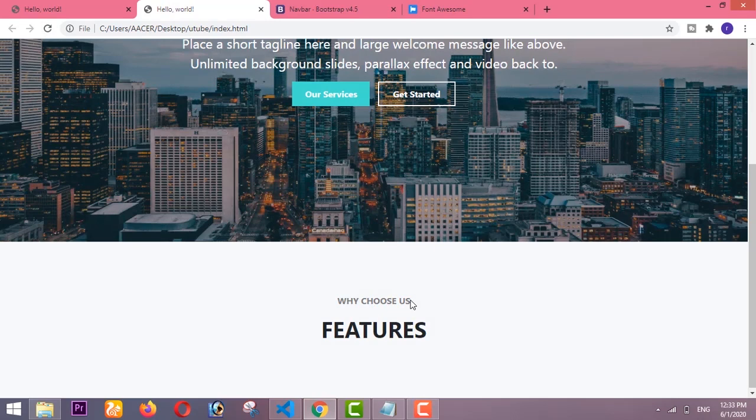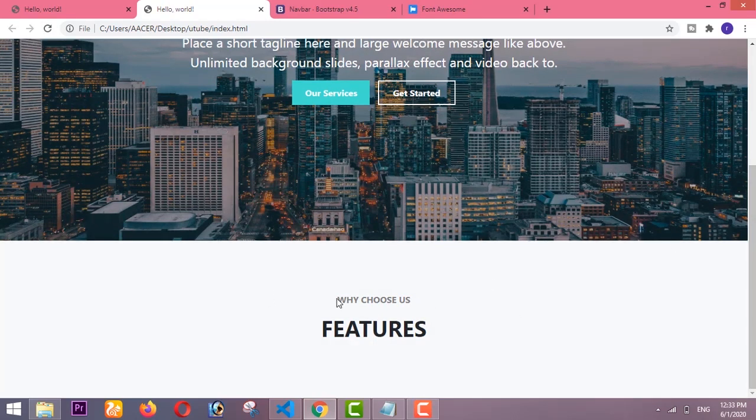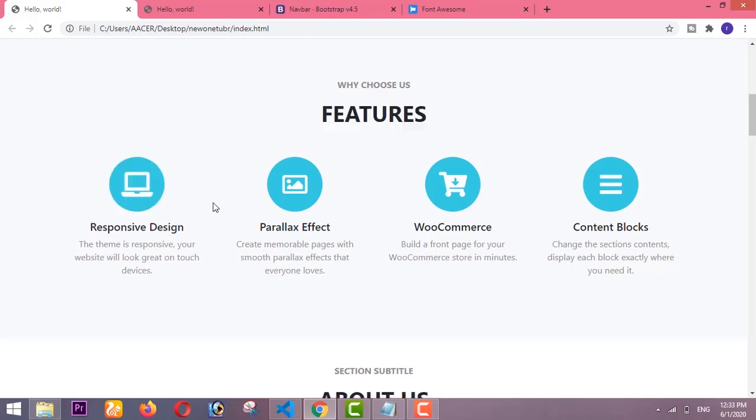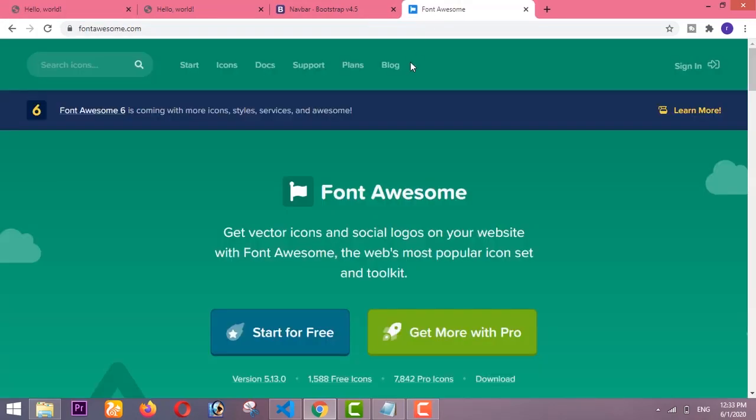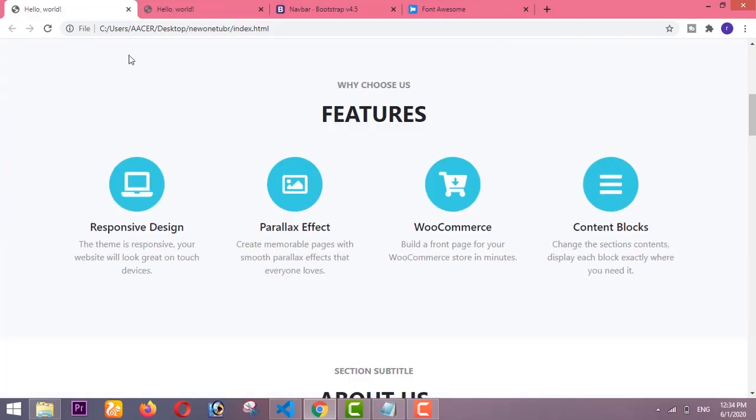So here we get this gray color paragraph, why choose us, and after that we have to design these 4 sections. If we design a single one, then we can copy this 4 times. Right here I could use many types of icons, but I'm just using one simple icon from the Font Awesome website. Here you will get many types of icons for free.